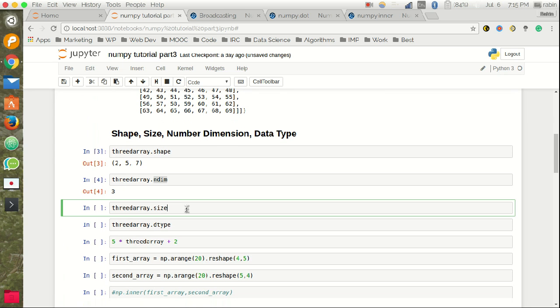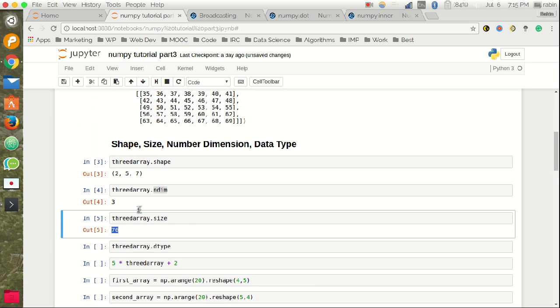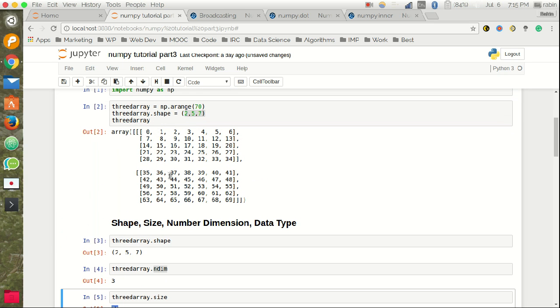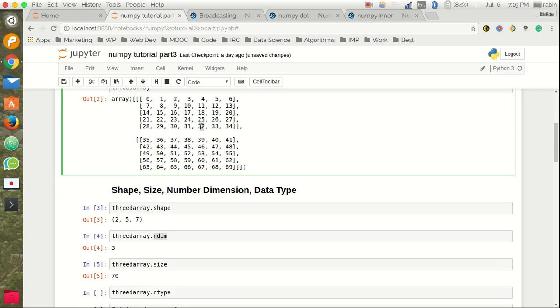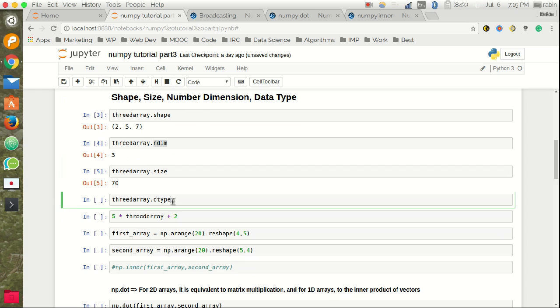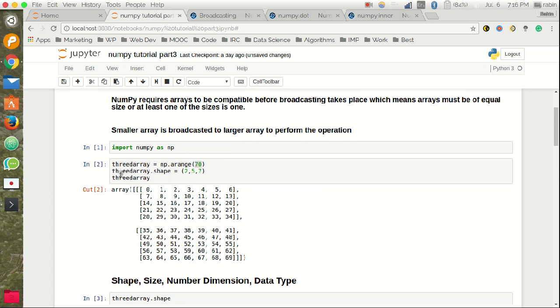If you use the size attribute here, it will basically return 70. This is because it has 70 elements, so this is also not surprising since we set 70 here. And if you want to find the data type, you can just use dtype here. This will basically return integer of 64-bit because we have all integers here.